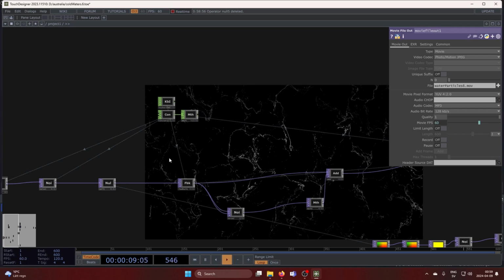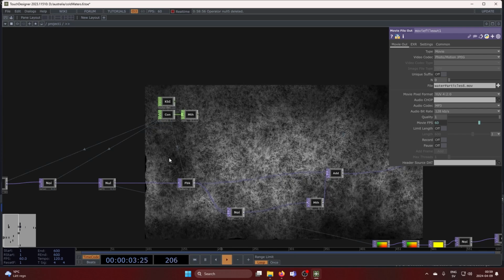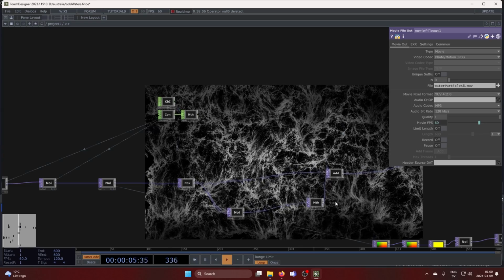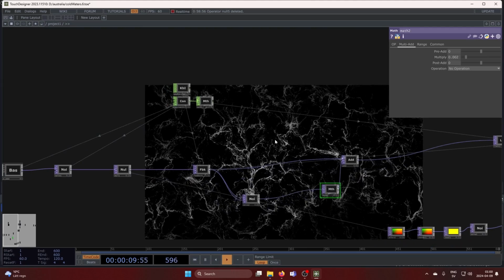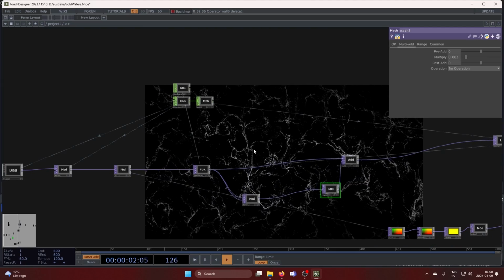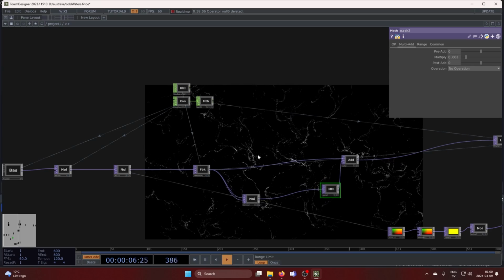Let me explain what it does. Let's say we have a feedback system like this. But we want the points to reset to their original position after an amount of time. We can reset the feedback, but with the life component, we can reset every particle individually, after a set amount of time.